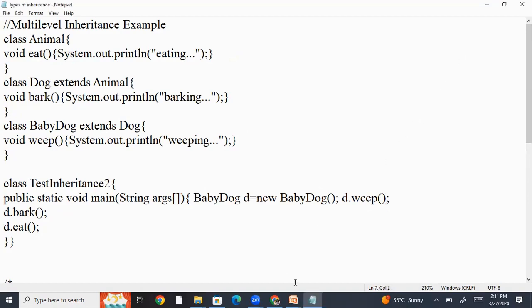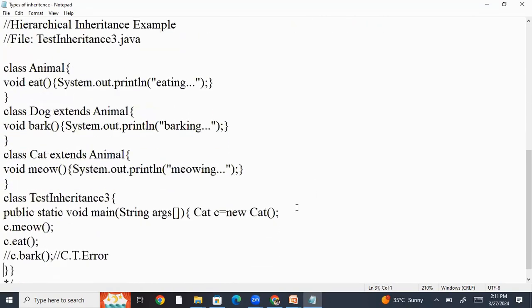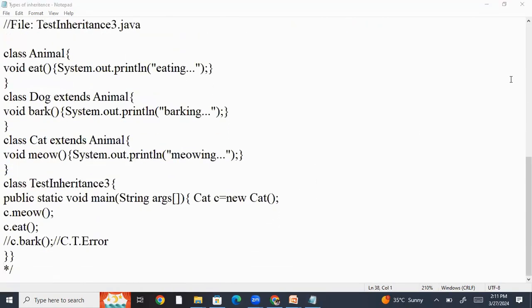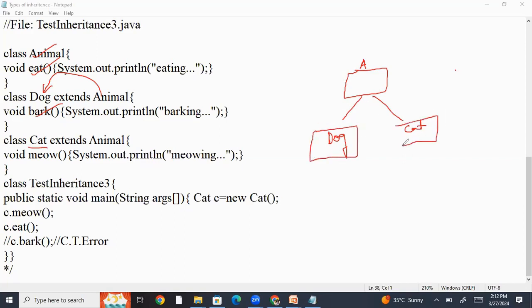Now, I'm going to take the example for the hierarchical inheritance. Now, here you can see I'm taking the same animal with the eat method. So that animal is extended by dog, with the bark method. In the sense, assume this is the animal class that is extended by the dog class. Next, if you see, the cat class is there, that is also extending the animal class. So one superclass is extended by two subclasses, that comes under the hierarchical inheritance, right?